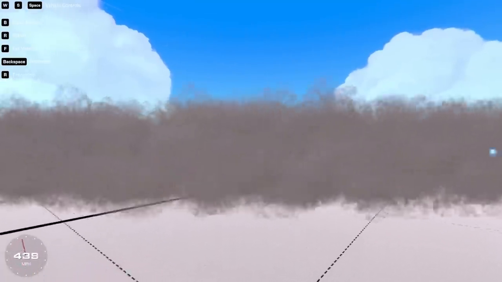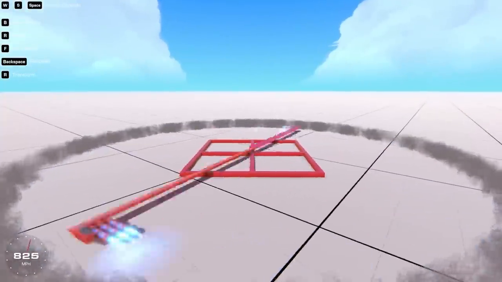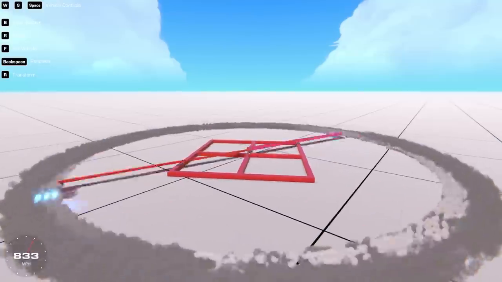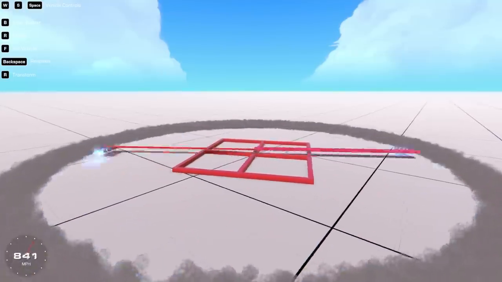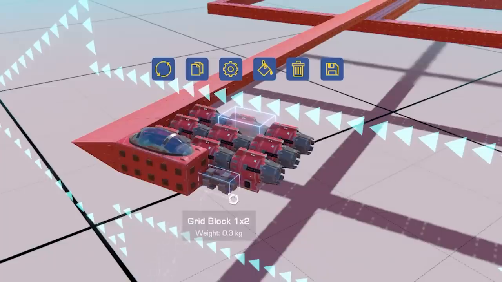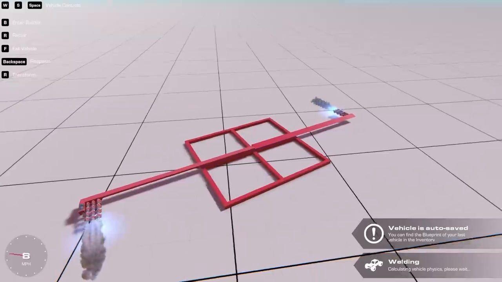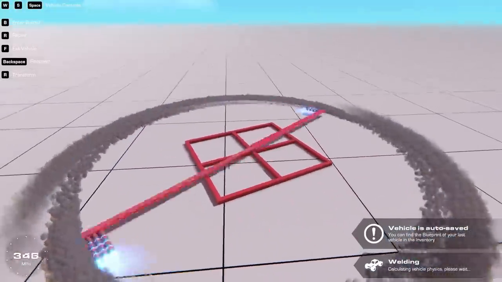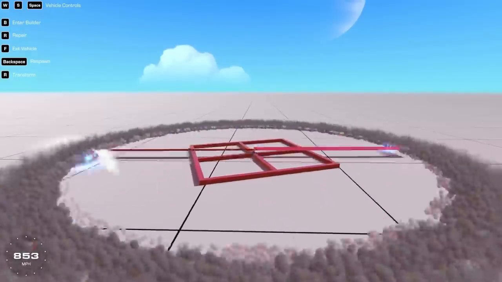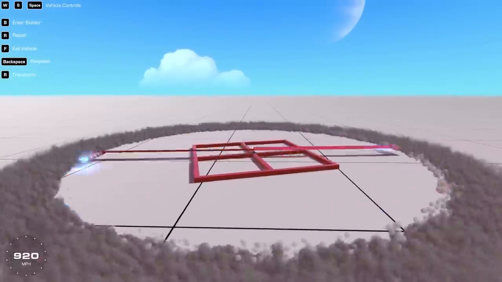It does actually disappear when you drop below. I mean, not too surprising. This goes up to 830 miles an hour. Now I want to know, can I just keep adding engines? So we got 12 engines now. How is this going to go? Sonic boom. It's so fast.